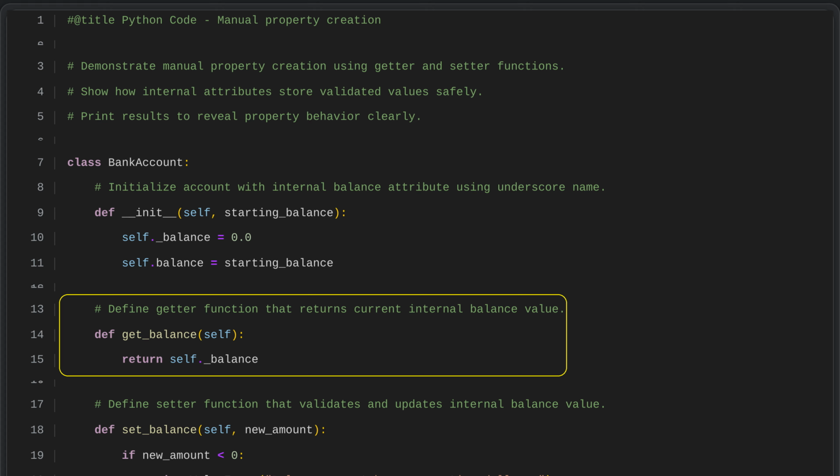The getBalance method is used to access the current account balance in a controlled way. It simply returns the value stored in the internal balance attribute, which holds the actual balance data. This method is part of a manual property setup that keeps the internal state hidden while still allowing other parts of the program to read the balance safely.